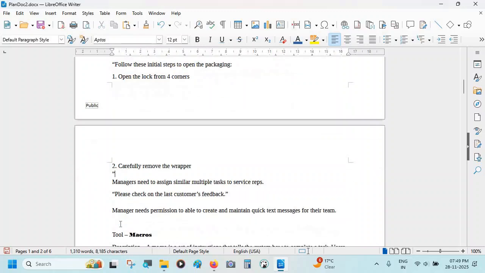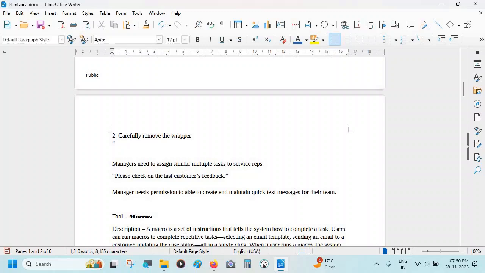Now let's create quick text for managers. Managers need to assign similar multiple tasks to service reps. These tasks are nearly identical, and they are typing this again and again, and it's taking very much of their time. So we need to create this quick text for managers.